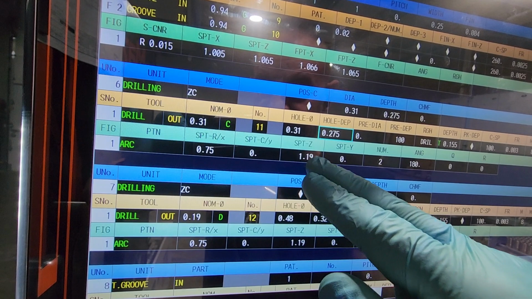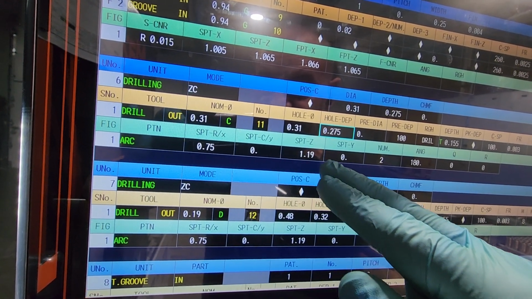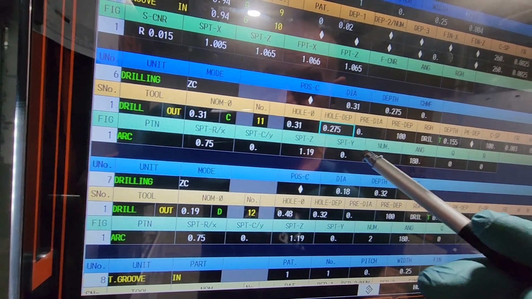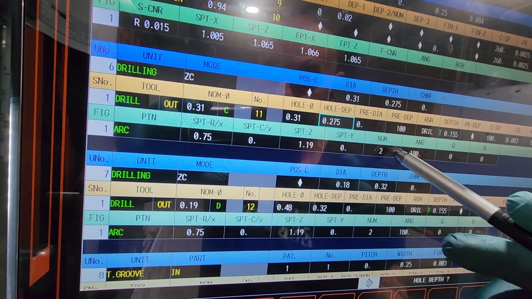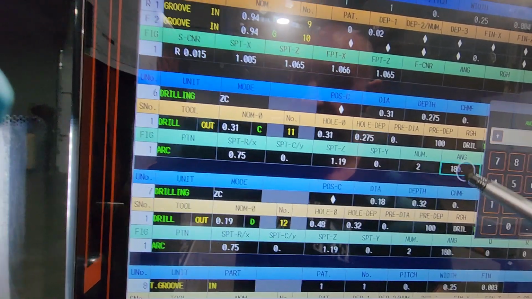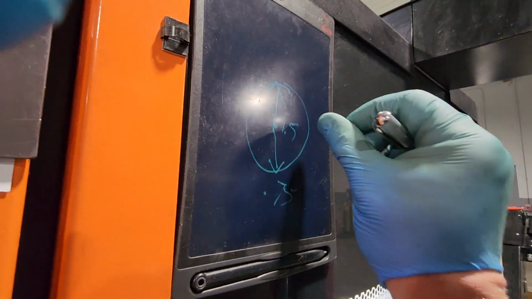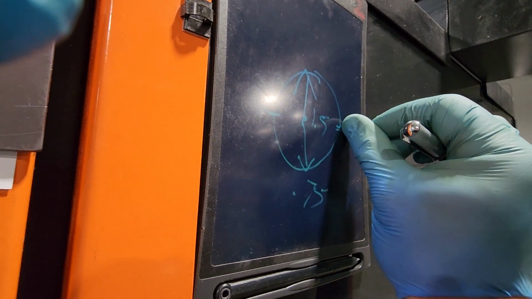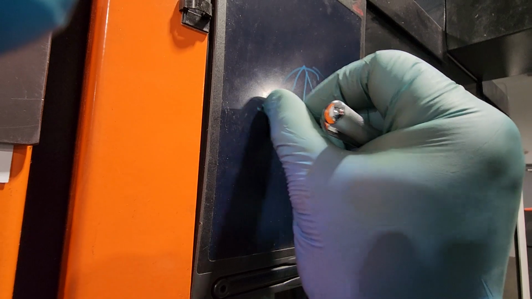Starting point Z, so at 1 inch and 190,000, it's going to be the center of the hole. Y, it's going to be our 0. We want to have 2 holes, okay, angled 180 degrees from each other. So now you're telling her you want the hole to be here and here. So do 1 hole, then rotate 180 and do another hole here.